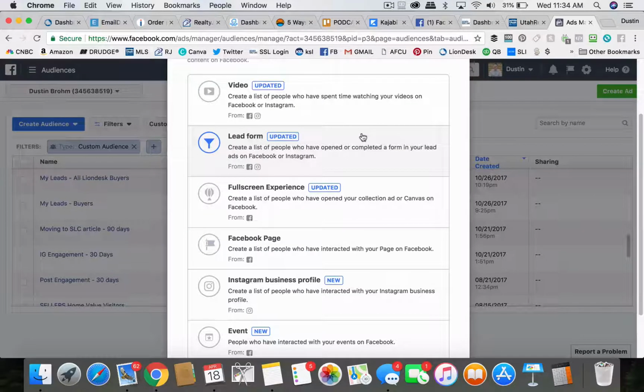Lead forms. A lot of what we talk about here in the Massive Agent Society is Facebook lead ads, because it's so much easier to get the lead to opt in, and you don't need your own landing page. So you can create custom audiences of people who have opened the lead forms. Even though you may have the best ad in the world, you're not going to get every single person who clicks the ad to opt in.